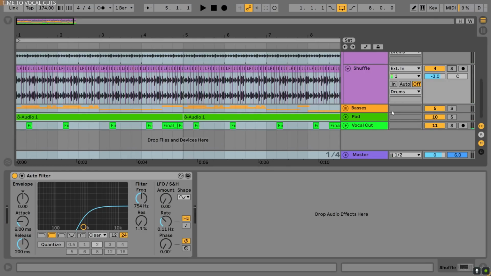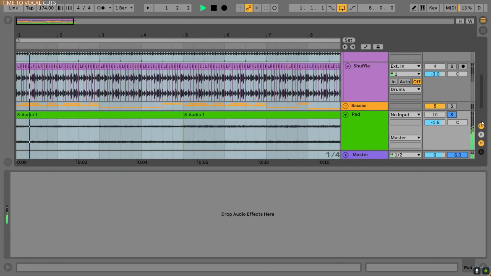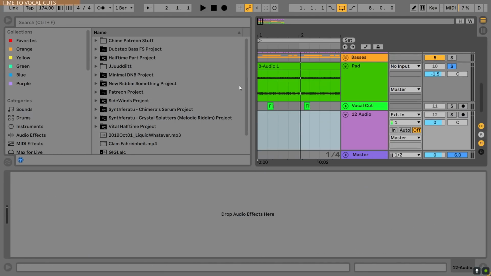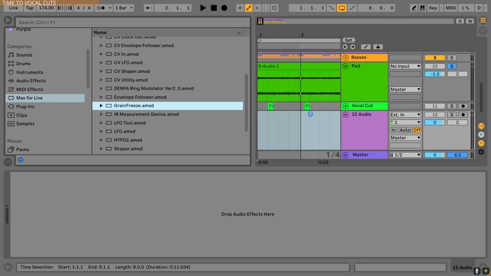Okay, let's go further. We have a nice pad here. I'm not sure if you heard that in the intro when I played this whole groove, but it's a very nice pad. And how I did that, let me show it to you. It's actually a Max for Live device. So let me make a new audio track and go to Max for Live. And here's that grain freeze plugin. And actually it is a very smart plugin.